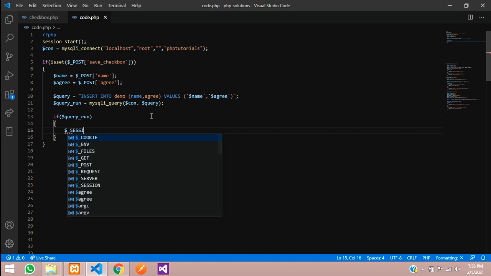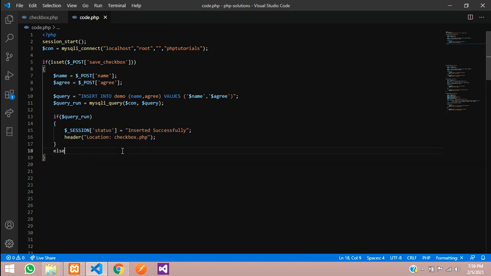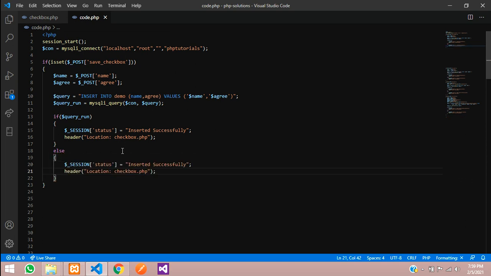If the query is executed, this will show a message using session. We are going to set the status is equal to inserted successfully, and redirect back to the same page, that is location checkbox.php. I want to go back to that same page. Let's save this and then again copy this and paste for the else condition. If it's not inserted, then show not inserted. Save and go back to the same page.